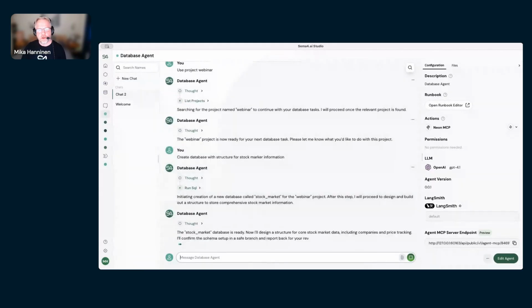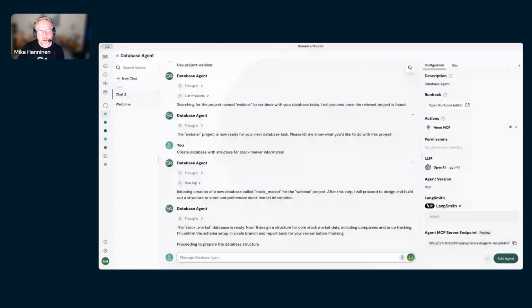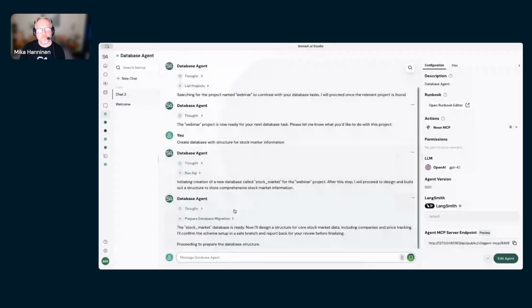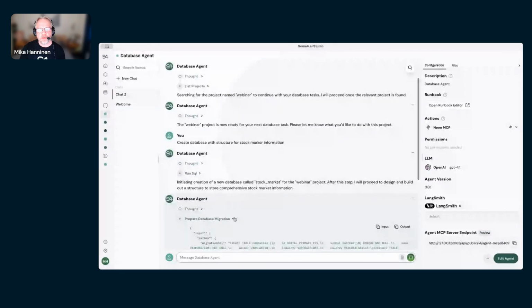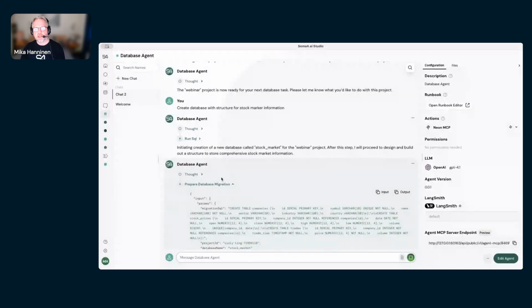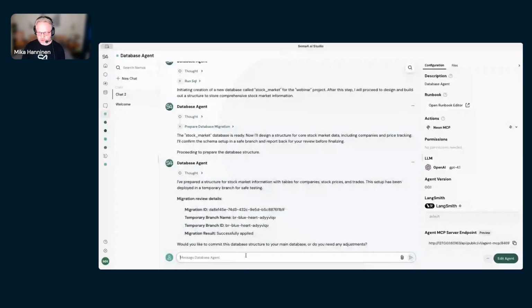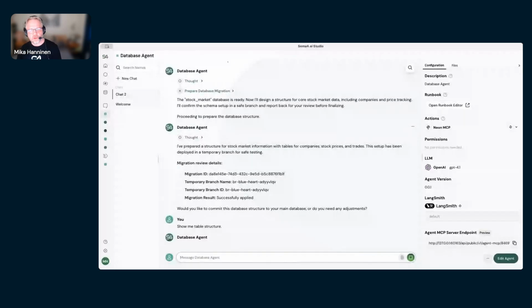Now it's creating the new database. I can see what kind of SQL it's running. It's using the create database. Now it's preparing the table, so it's basically creating the table structure. Okay, now it should be ready, so I can ask it what kind of table structures it created.